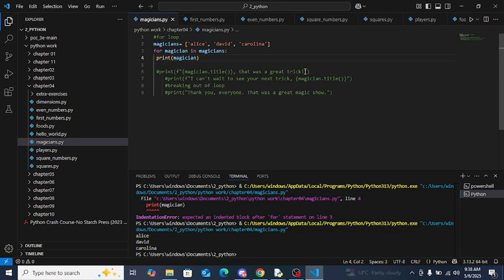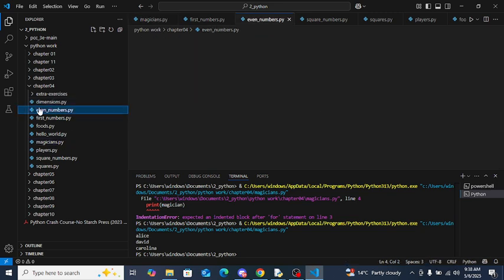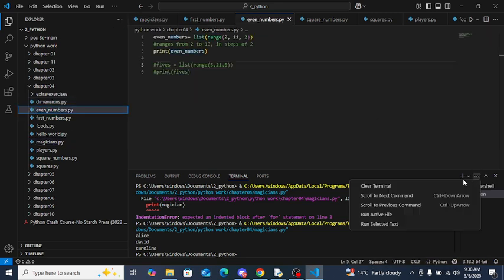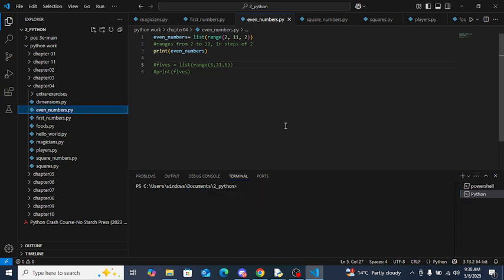And then we have using range to make a list of numbers. If we want to make a list of numbers, we can convert the result of a range directly into a list using the list function. When we wrap list around a call to the range function, the output will be a list of numbers. So we have even_numbers.py. Let me clear the terminal. Okay, so even_numbers is equal to list, then range, with 2, 11, and 2.